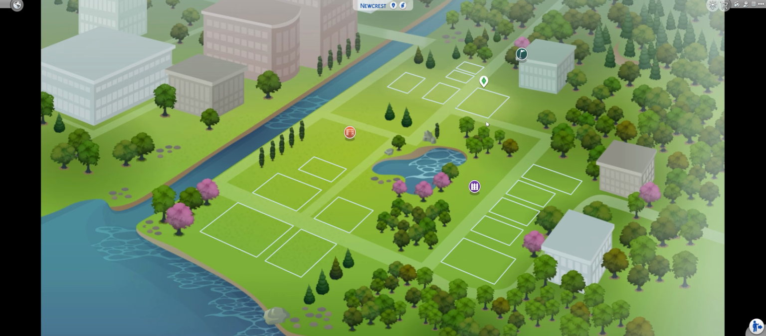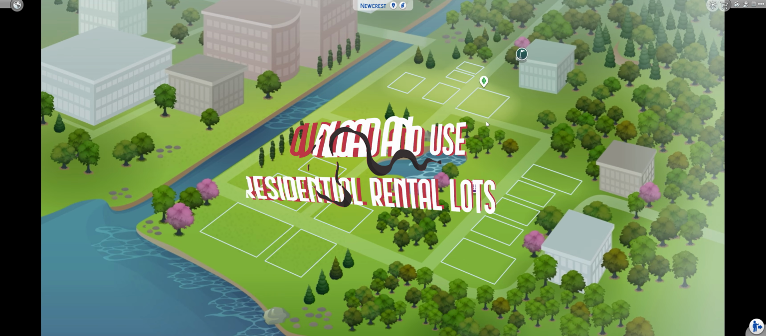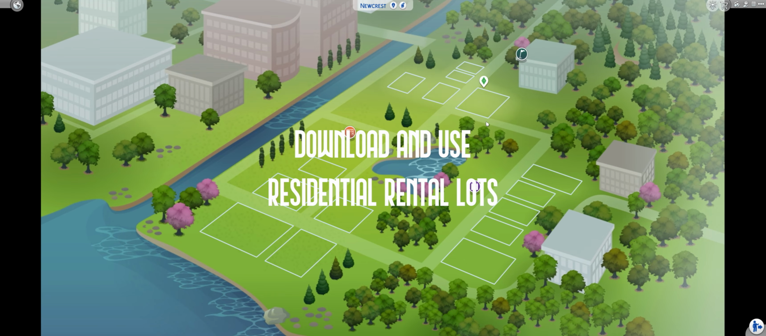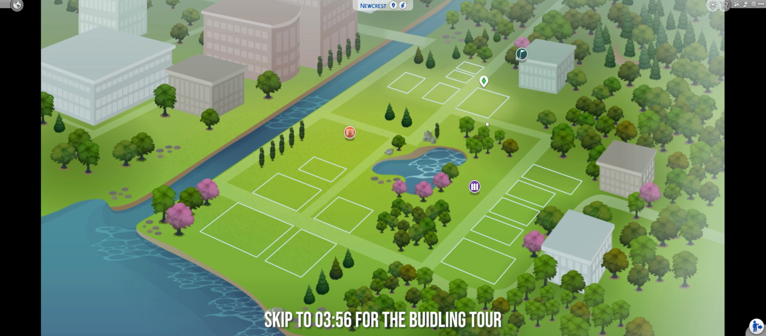So I'm going to show you what I built, but I am also going to give you first a little tutorial on how to use residential rental lots, because for me it has been quite challenging, and I'm just going to give you the tips that I found. If they're wrong, I apologize. I'm sure you can find some amazing creators that have full-on tutorials on how to do this, but this is just a quick guide on how you could download this lot and use it for your own. So I'm going to show you first.